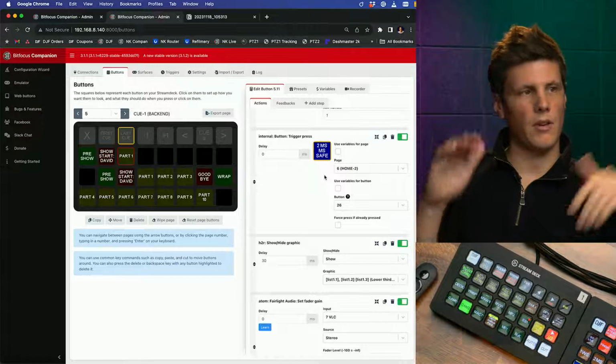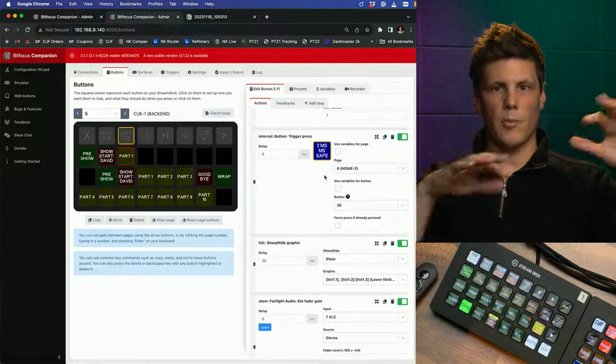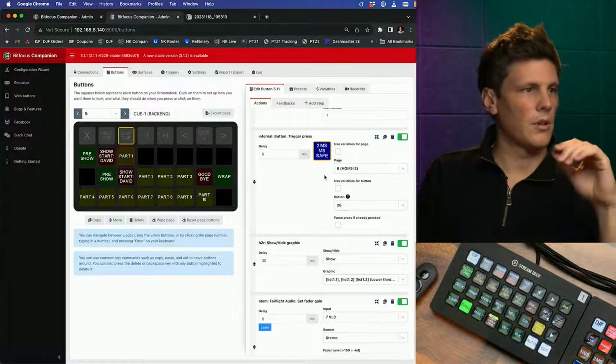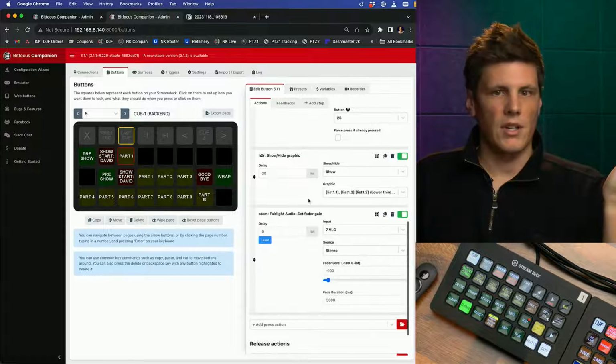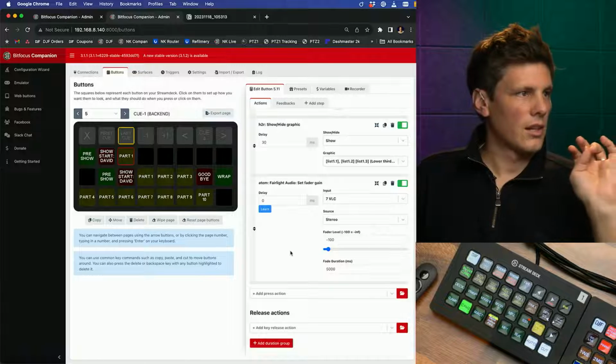So that's something where you've got to make sure you get the order right, because if you brought on the new graphic and then hit a button which said hide all graphics, your graphics would end up going off screen and not have the desired effect. And then we've got the VLC.